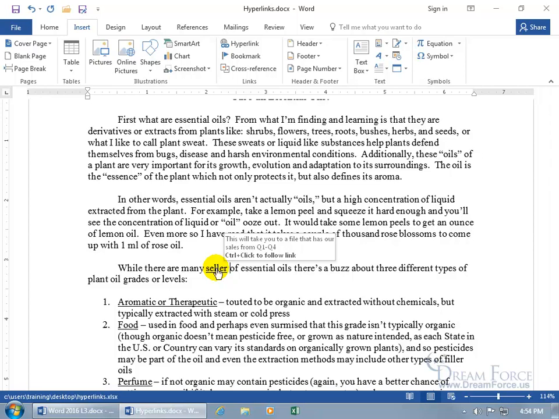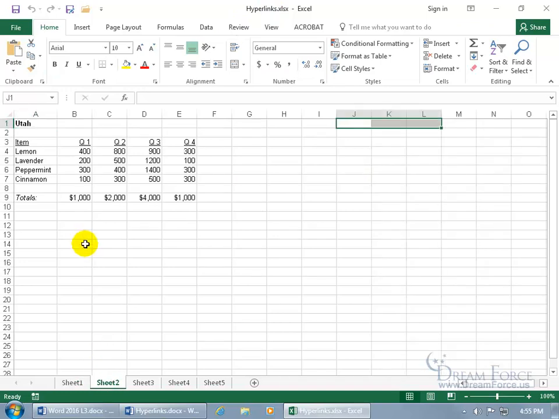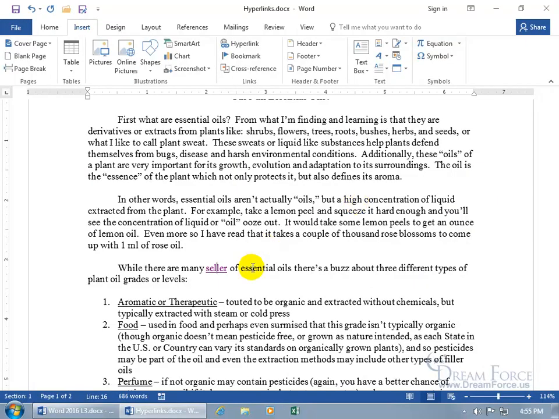Go ahead and hold down the control key, click, and there he is, the Hyperlinks workbook that has our sales from California. That's sheet 1, sheet 2 is Utah, sheet 3 New York, and so on. And then when they're done, close out, no harm done, we're back to finish reading our document.